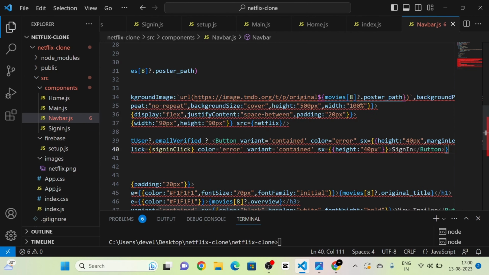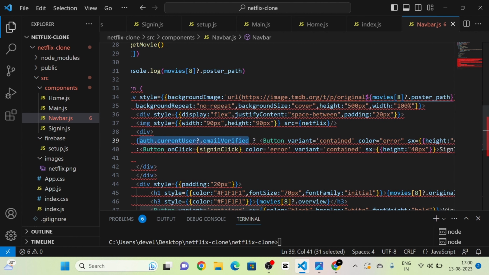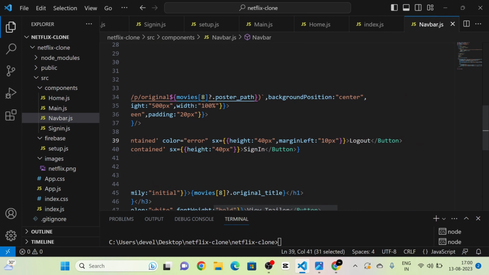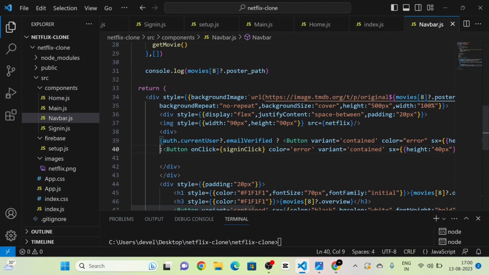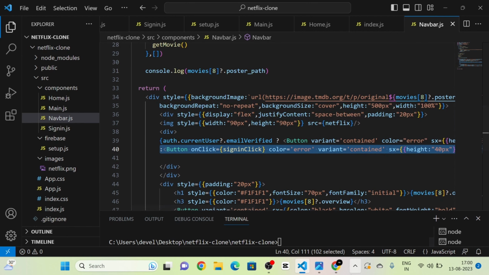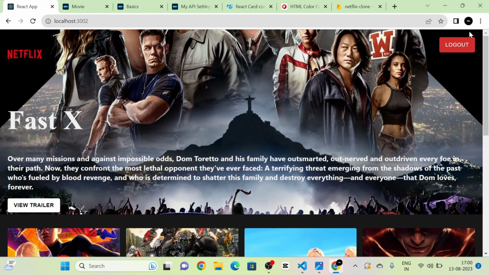So now you can see that we have given the condition, that is when the user's email is verified, we have to show the logout button, and when the user is not verified or the email ID is not verified, we have to show the sign in button. That is, when the user is logged in, we have to show the logout button. So you can see that now the user is logged in, so it is showing the logout button.